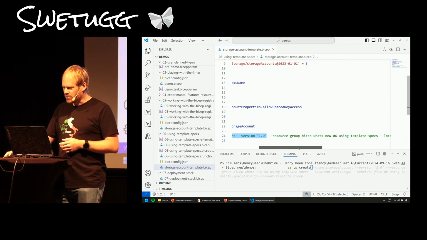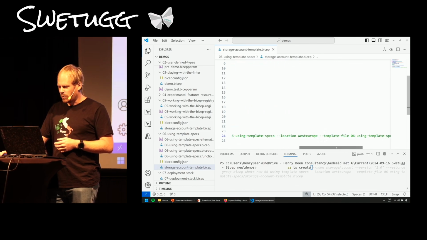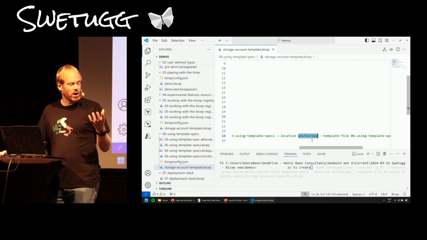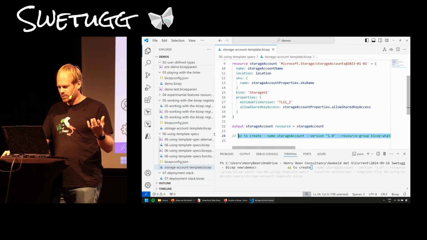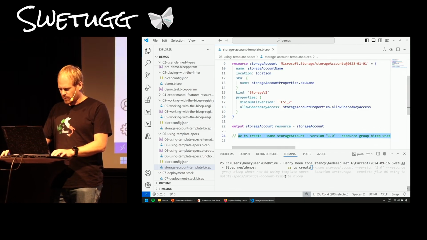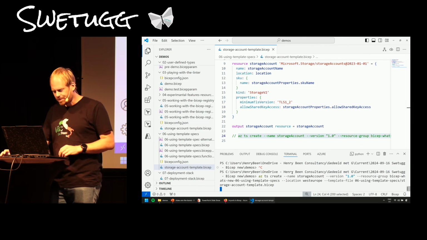You specify which resource group it has to go to, which location in Azure it has to host the resource, and then the file that you want to deploy. I'm just going to copy paste this because watching me type is rather boring.